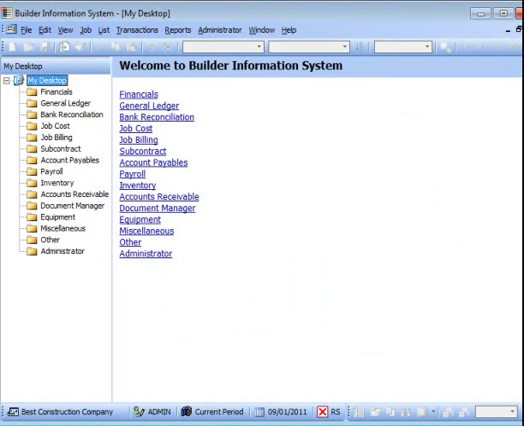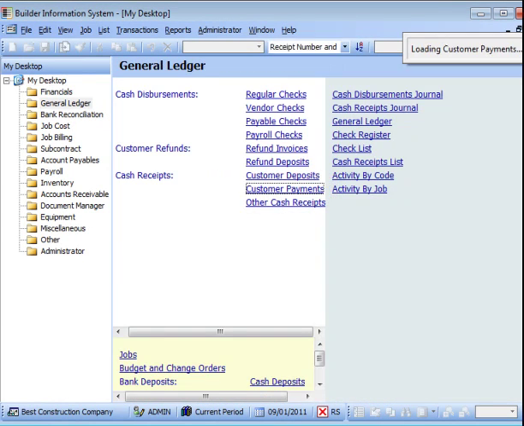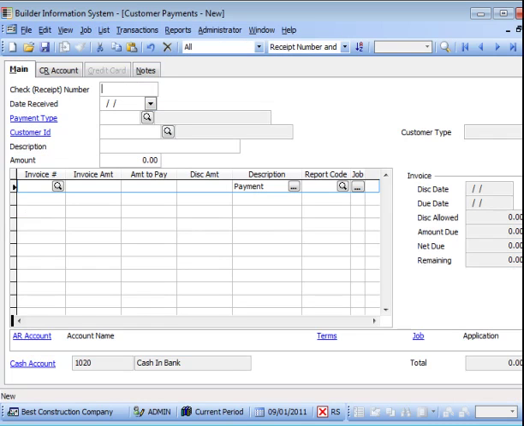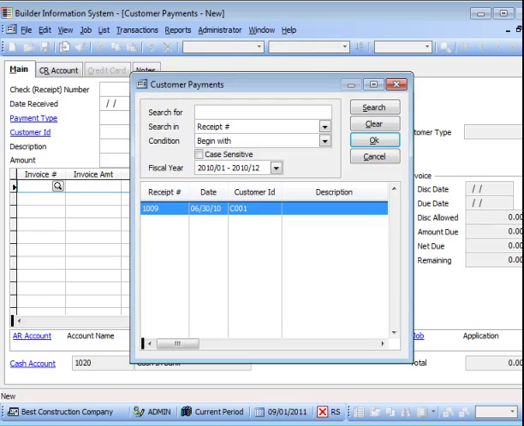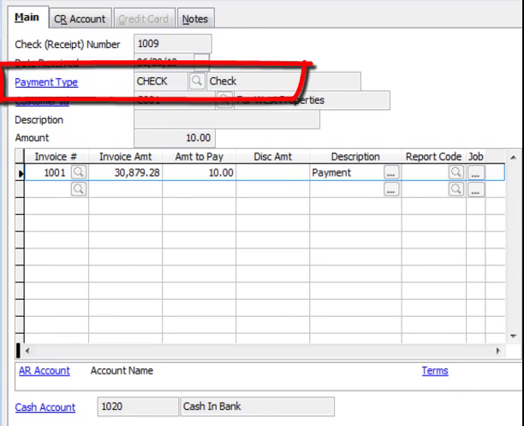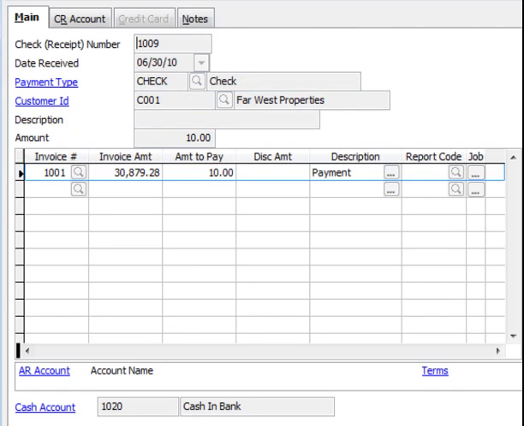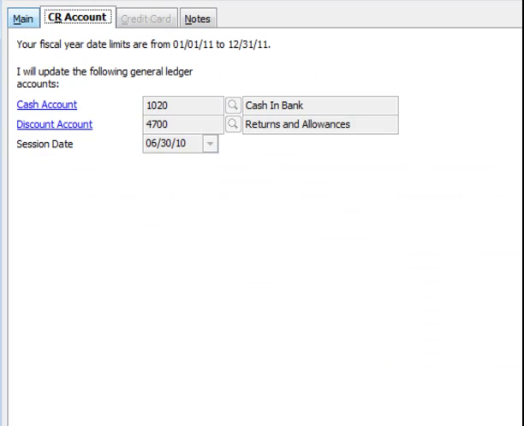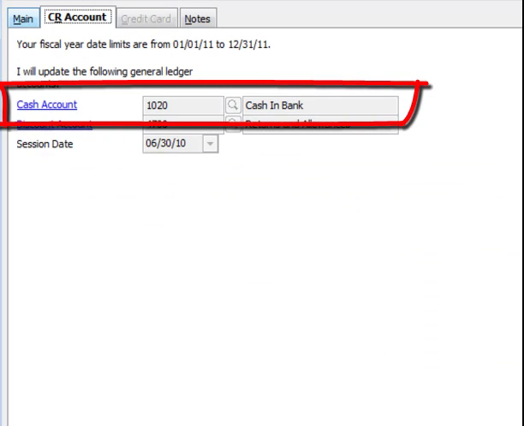First, let's briefly examine a cash receipt. Select Customer Payments in the wide area of the My Desktop General Ledger module, or go to Transactions, Cash Receipts, and select Customer Payments. Using the lookup, we'll select an existing customer payment. Note that on the main tab there are a check number or receipt number, date received, payment type, customer's ID, and amount, along with details as to which invoice or invoices the payment is applied to. Clicking onto the CR Account tab will indicate which GL bank account the funds are applied to. The GL account is associated with a specific bank account.